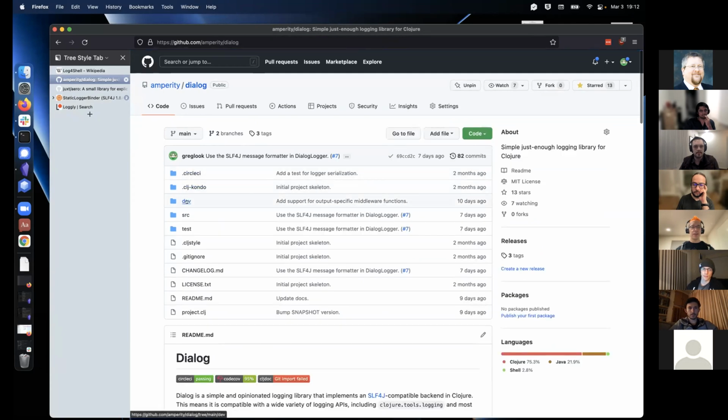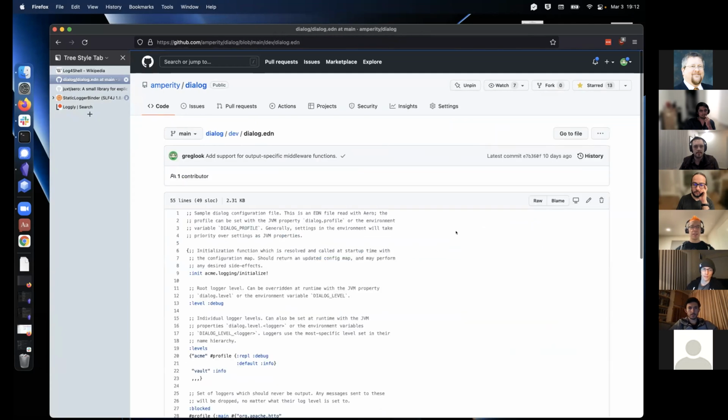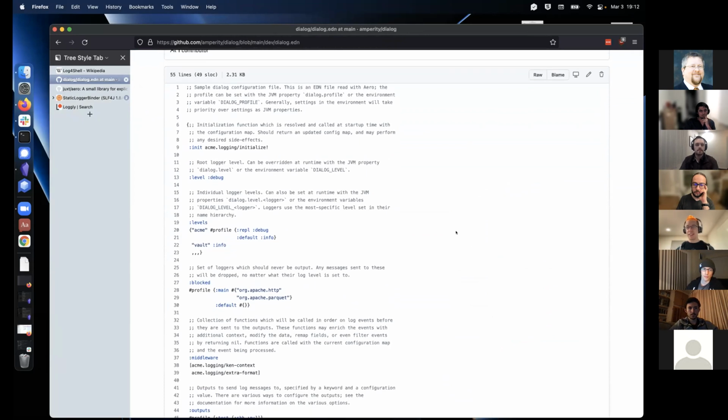So there's an example file which probably does a better job of explaining this than I will. The file itself is just Eden. You drop it somewhere on your class path. When the logging system gets initialized, it'll go and find it. So obviously Dialog doesn't ship with one of these. You have to drop it in, and I'll show what Amperity's actual logging config looks like in a little bit.